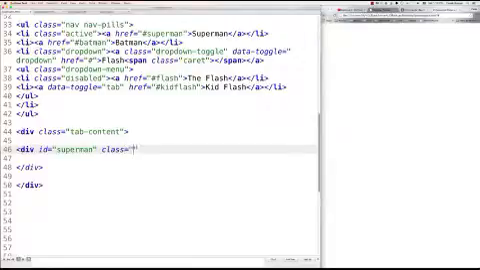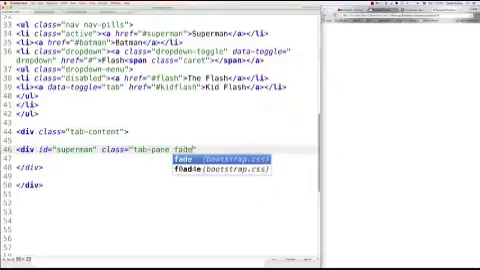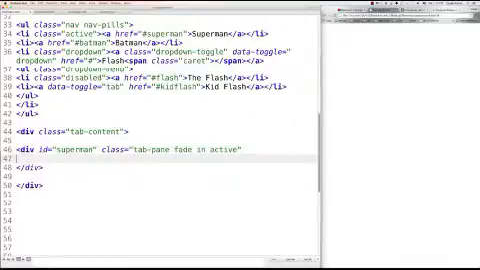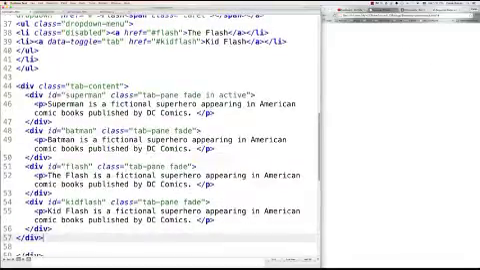Class is going to be equal to tab-pane, which is what we're using. And we could say that it's going to fade, and we'll say that it's going to be active. That's by default. It's going to be the active thing on the screen whenever it loads. Close off that div and then put information in here that you want to show. And I just threw in paragraph tags for all of our different superheroes.